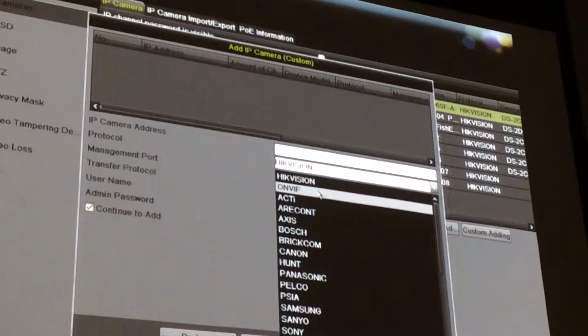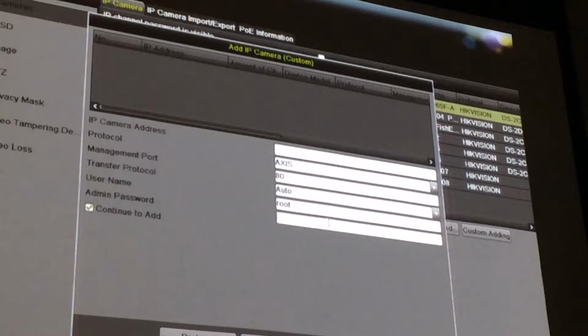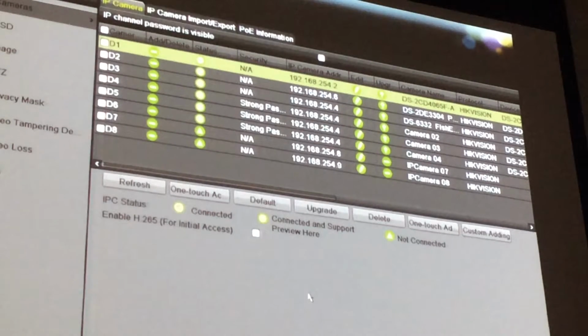ONVIF, let's say it's a PTZ camera, you may lose features. You may not have all the features because it's ONVIF. It's not specific to Acti or Axis. Now, if it was an Axis camera, all right, cool, you probably have everything. But if it's ONVIF, you may not have everything. And so you have all the information that you know.